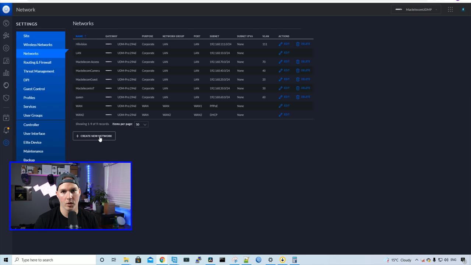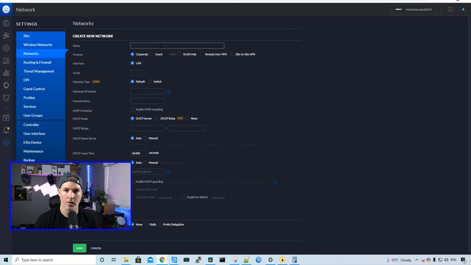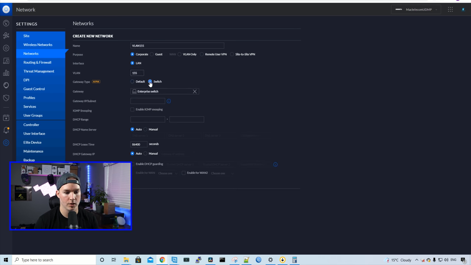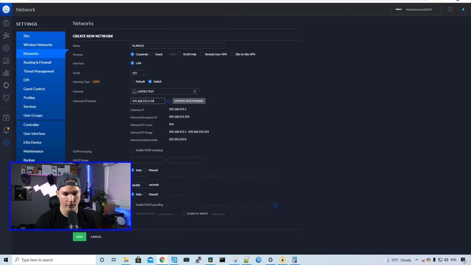From the Networks tab, we're going to create a new network, and I'm going to call this VLAN 155. We're going to give it a VLAN tag of 155, and then we're going to use our gateway type as switch. Here we need to specify which layer 3 switch we want to use. I'll click on where it says Enterprise Switch, and we'll change that to layer 3 switch. Now we need to give it a gateway and IP subnet, so we'll give it 192.168.155.1/24. And then update the DHCP range. So the Unifi switch will actually be handing out our IP addresses, and then we'll press save.